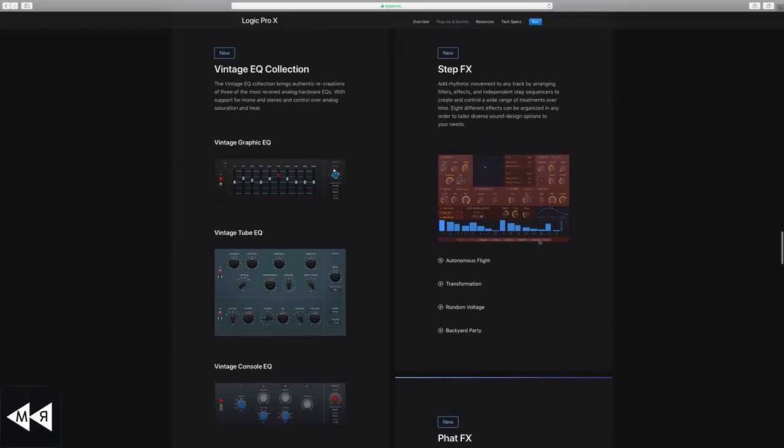Here is the Step Effects plugin, and let's go ahead and demo it and see what it does or sounds like. So not quite that gross beat plugin I was hoping for.